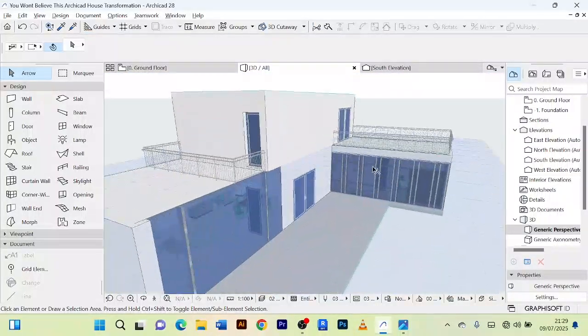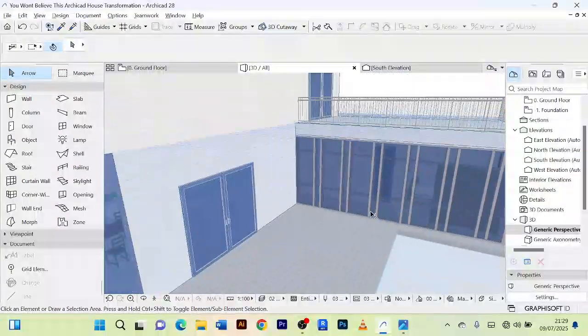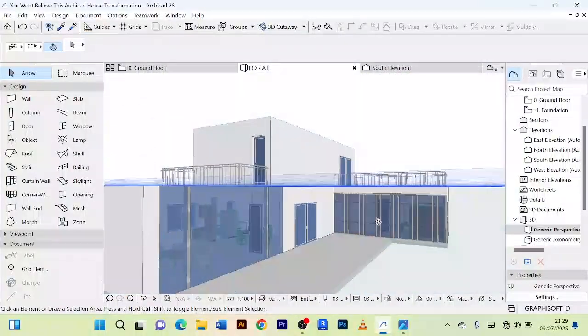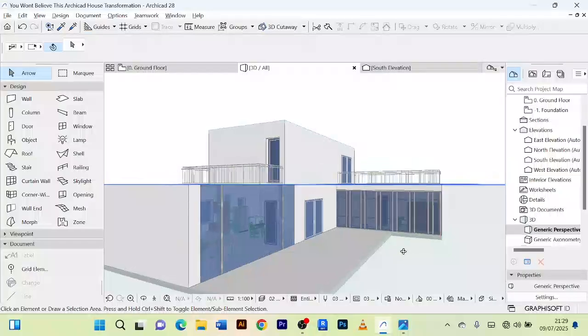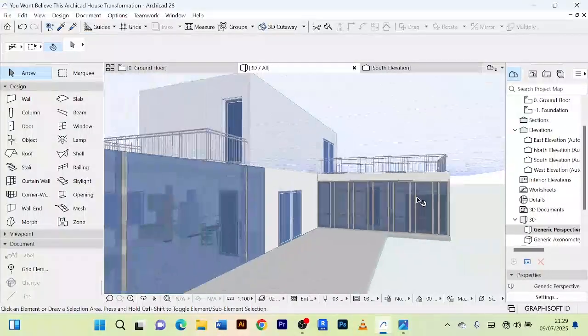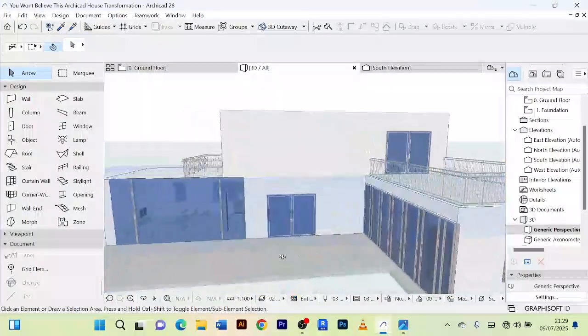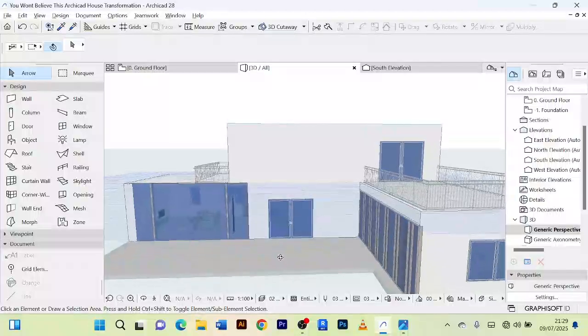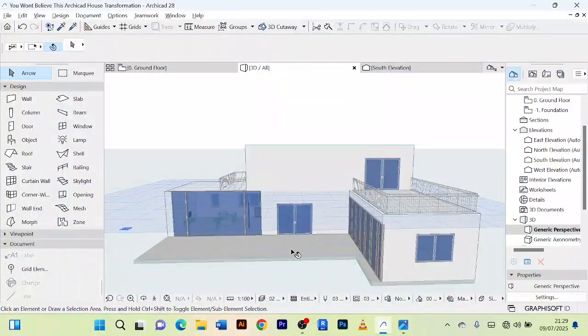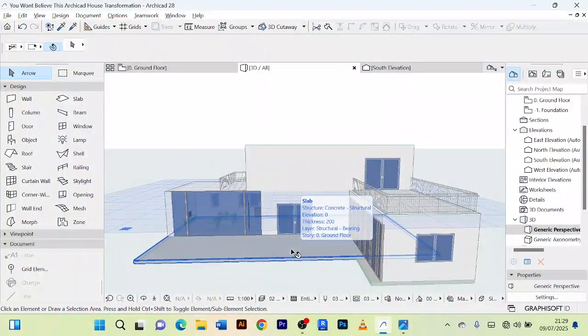However, this one here is from the family of curtain walls that Archicad has, and we have decided to use it to achieve this as well. Now I believe this is good. This is perfect. We are going to continue.